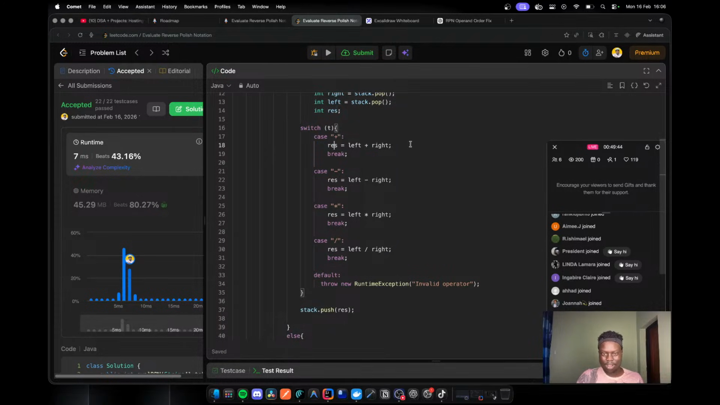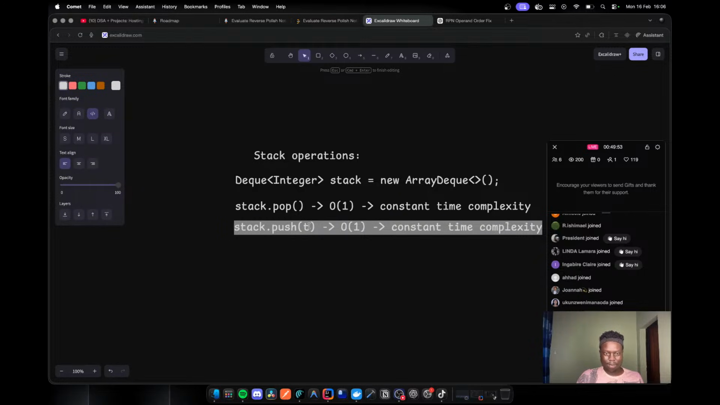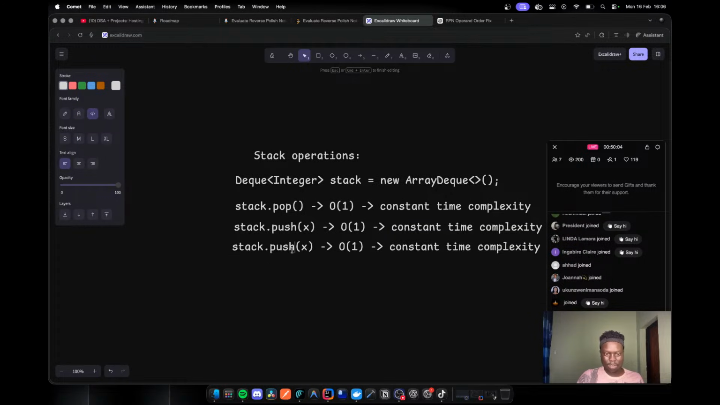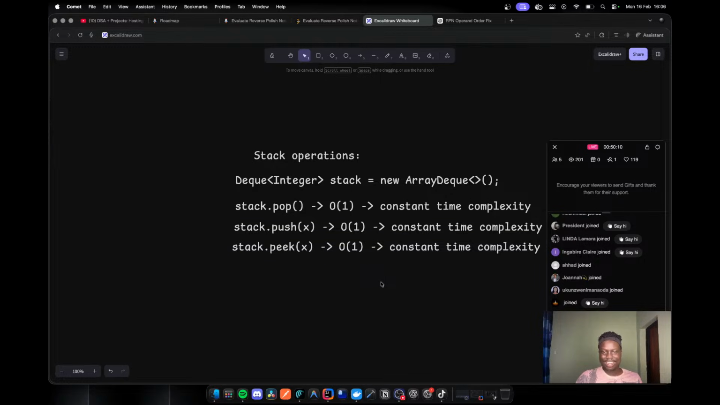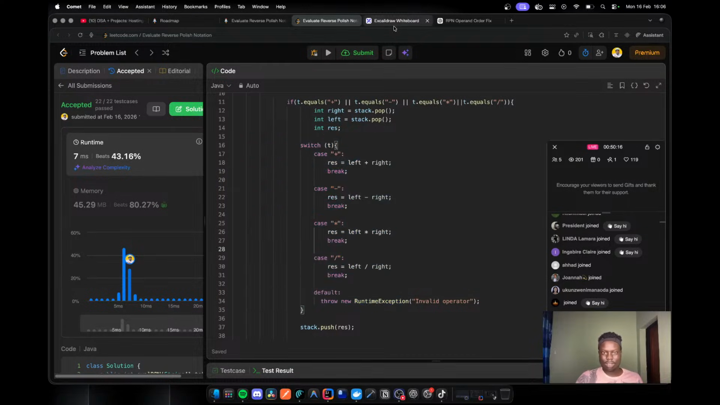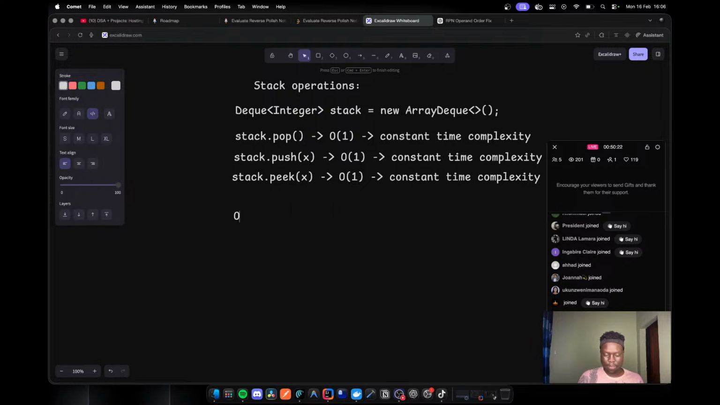If we are adding, we store everything within this result, a variable that just keeps the result. So now we can push our T, or even push result, whatever value you have here. I'm just going to keep it as X for now, and that operation is also constant time. We're also going to have peek, which is also O of 1. So for this entire switch statement, the time complexity is still going to be O of 1.